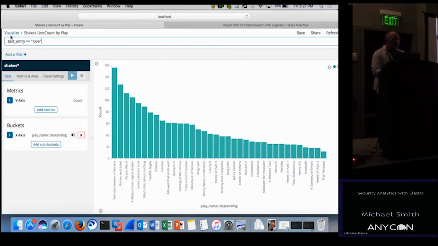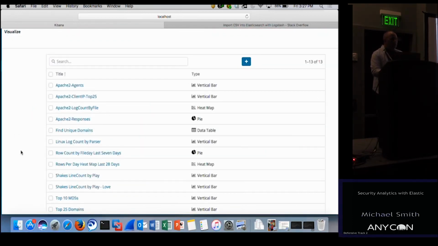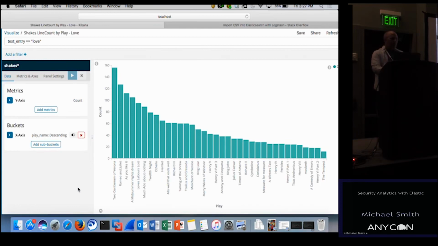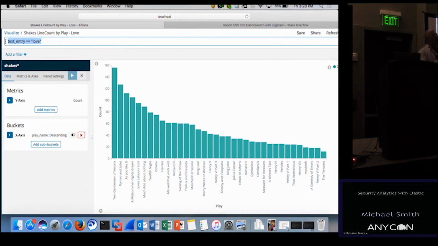Now, if I wanted to, and there are going to be people who solve the problem this way too, line count by play, love, okay? So you save the visualization with the search already hit, right? Now let's just say that I'm starting a punk band, and that band is called Love, Hate, Robot. And I'm interested in drawing a connection between Love, Hate, Robot and Shakespeare. It's part of my marketing plan, just roll with me, okay?